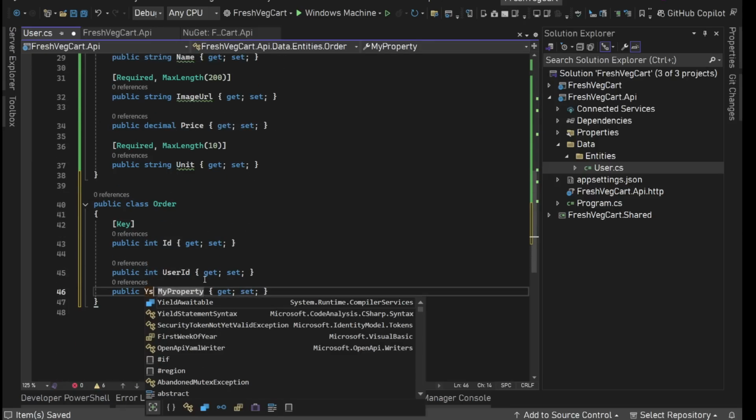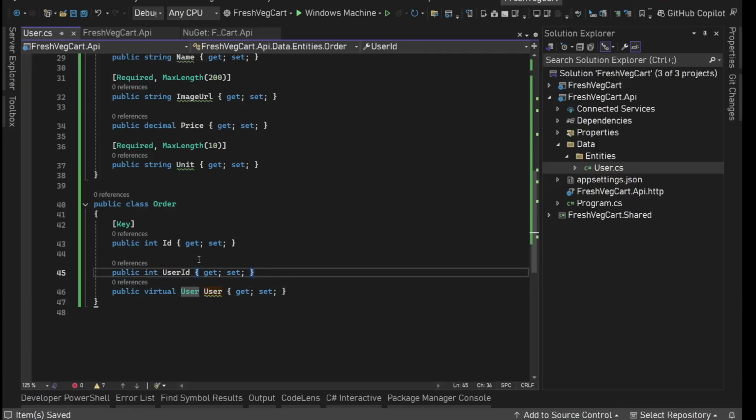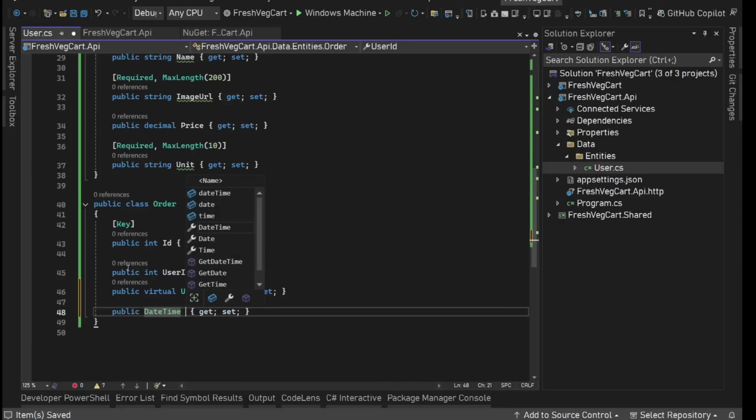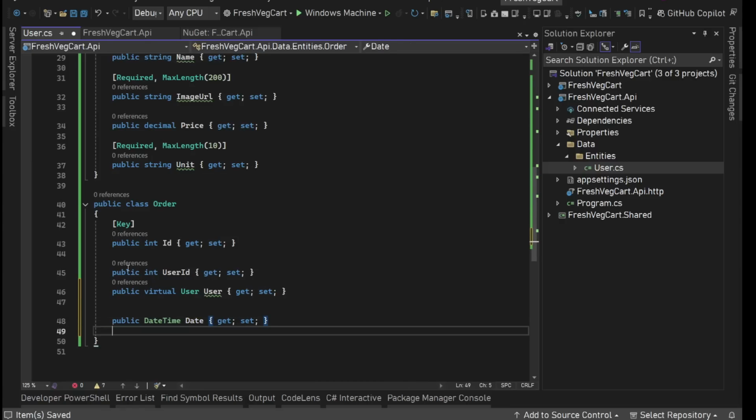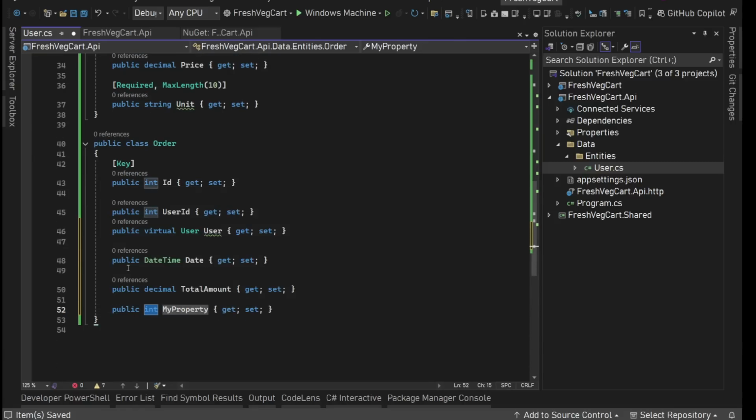So here we'll say user and user. And this is going to be virtual. All right. Now, who is the user? What is the order ID? Then order date. So here we are going to have date. All right. Then what is the total amount? Public decimal total amount.